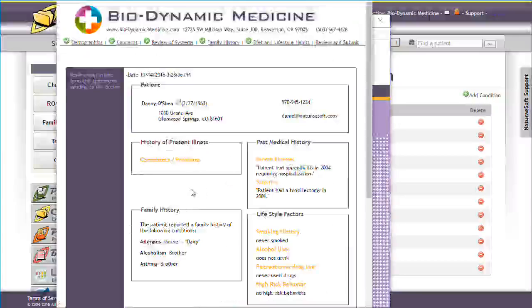The other sections of the intake are preset and can't be edited, but they're designed to capture the information that you would typically ask for. Now that you know how to customize your intake questions, and to enable your patient to complete the intake before their visit, you can get the medical history that you need into a patient's chart without paperwork or data entry.